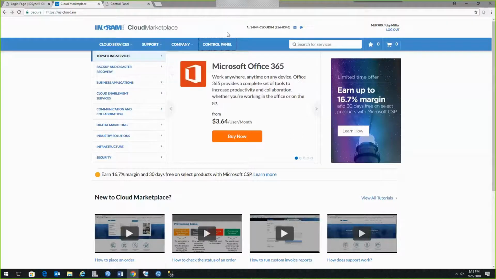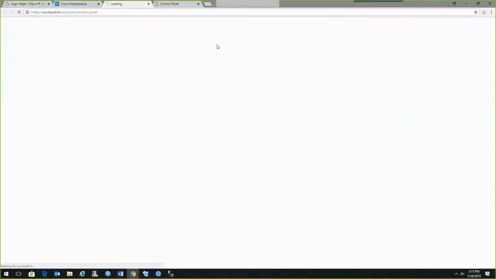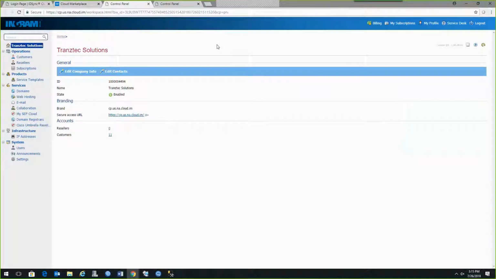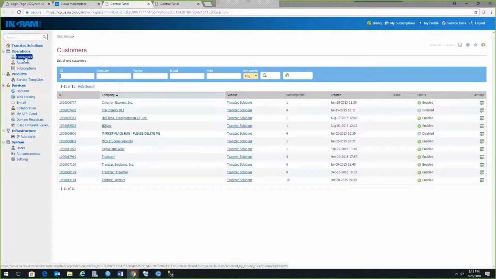So we're in the cloud marketplace. We're going to go into the control panel. The control panel is where you can see all your customers, all the subscriptions, and all the things that are getting billed on those subscriptions by Ingram. So we're logged in as an MSP. We're going to drill into that MSP's customers.